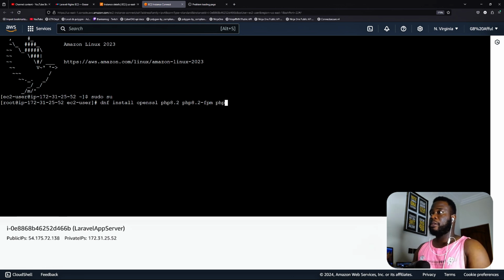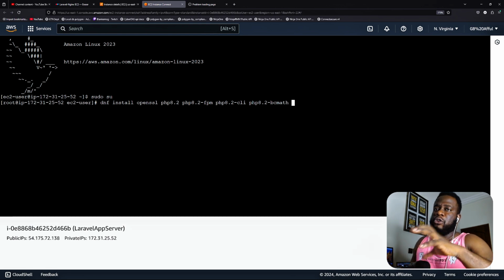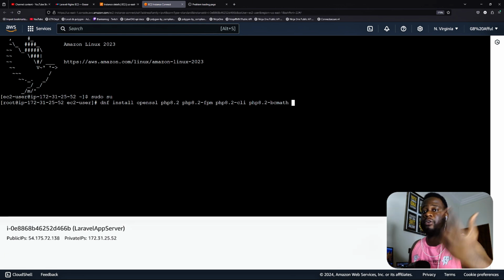Okay, so PHP-FPM, PHP 8.2 CLI, PHP 8.2 BC Math. Now these are all various PHP extensions that you need. They are used behind the scenes for PHP. Laravel uses a lot of these extensions for various things, and they are the very core extensions that most PHP projects need. Without them, you end up having errors thrown in your project. So these are the very core stuff that you need. PHP 8.2 MB string.